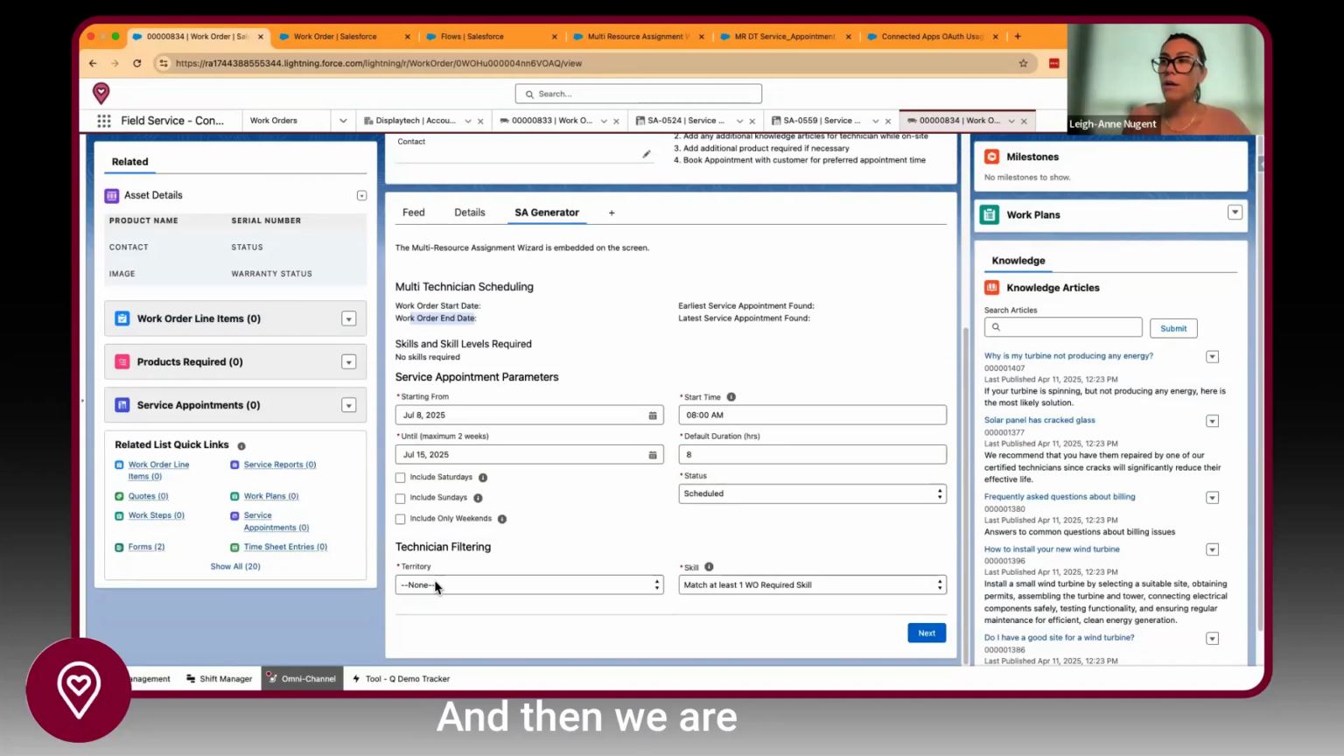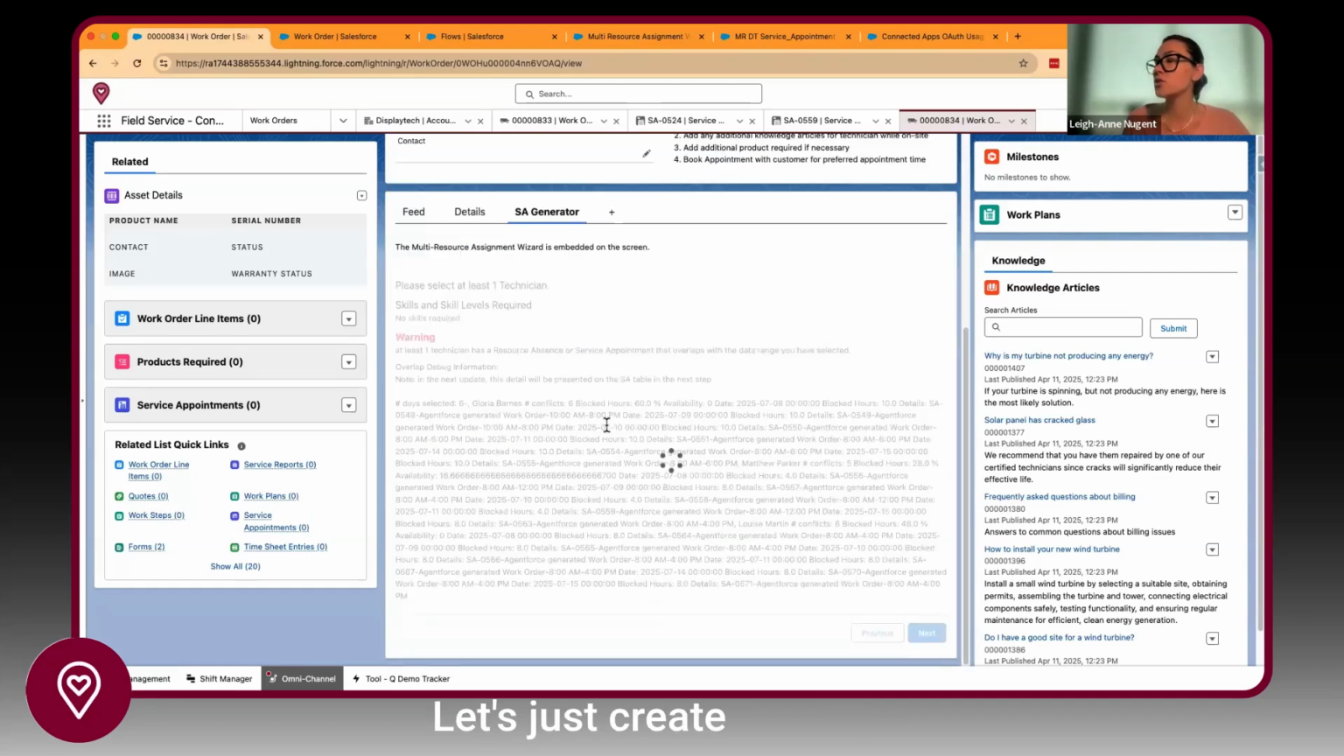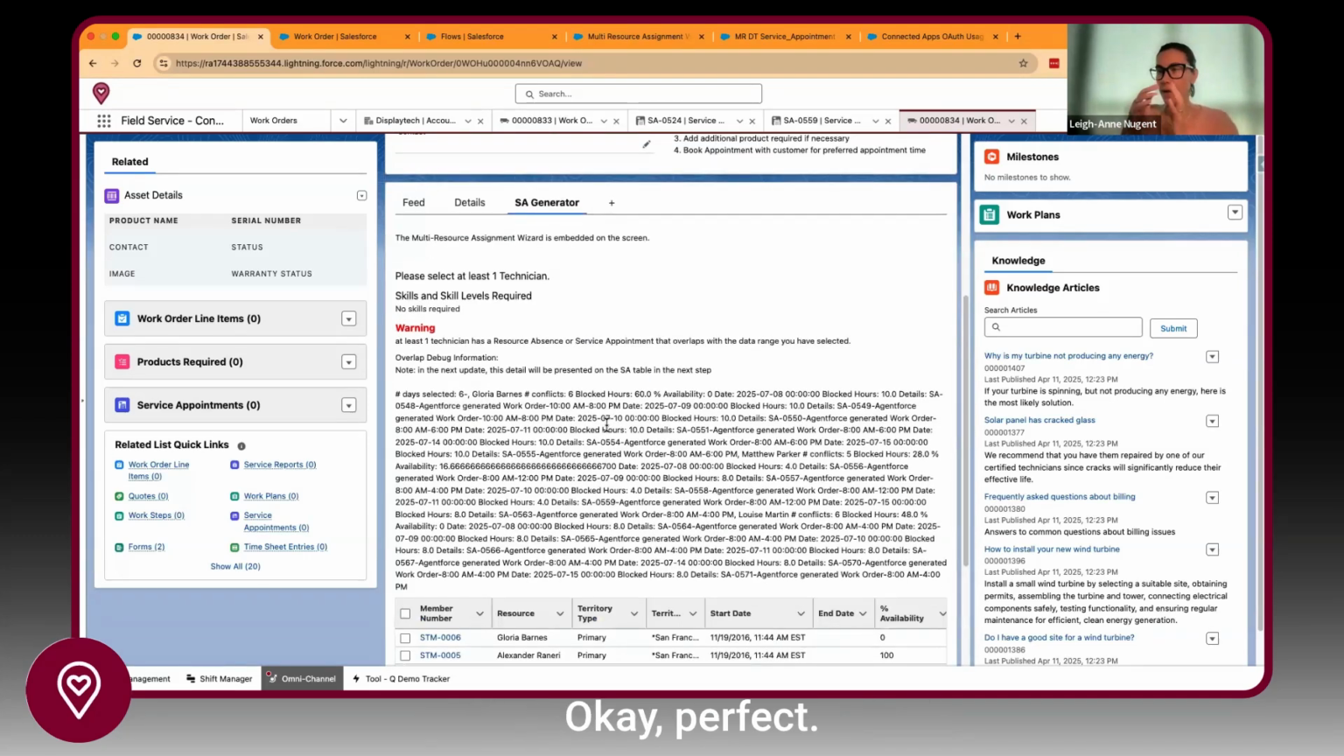And then we are populating the territory based off of the work order territory. So I don't know. Let's just see what happens. Let's just create some stuff. Okay, perfect. This is actually good because then I can show you what it looks like when people are busy. So here's the formula.